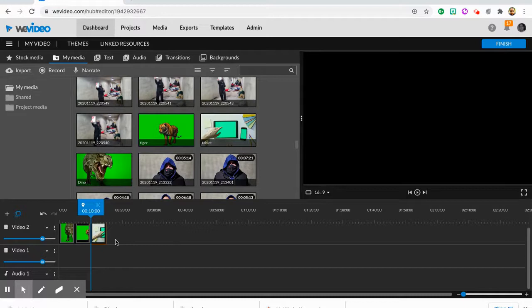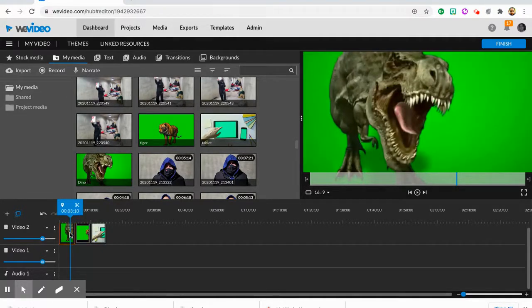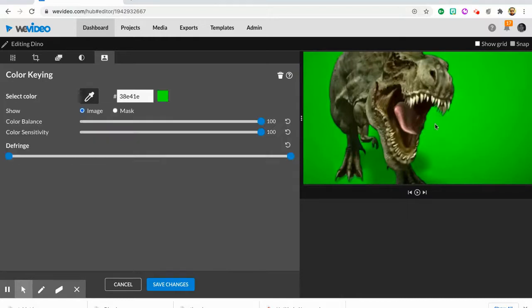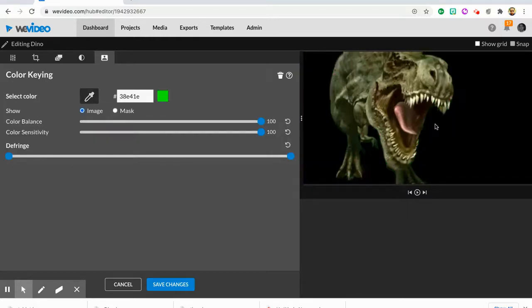Okay. Now, the way we replace our chroma key is we click on the image. We're going to double click. When we double click on the image, you're going to see this option comes up. So you'll see a little figure here of a person called color keying. It's going to ask us to select a color. So what I do is I click on the medicine dropper. And I come over to the screen here and I click on the color green. You're going to notice that the green has been removed. And I'm going to go ahead and click on Save Changes.